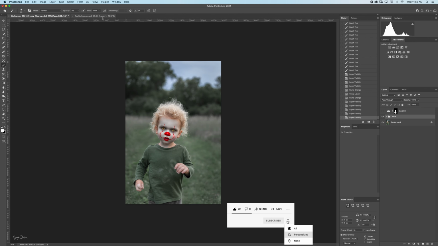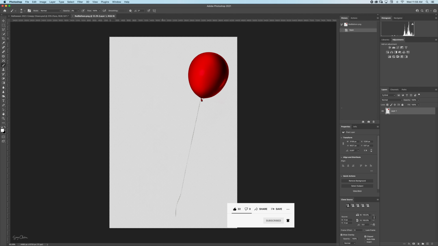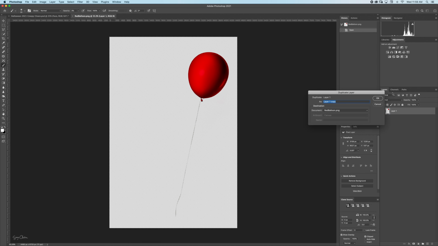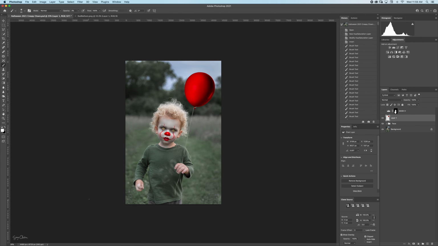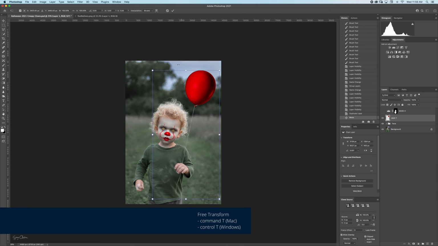Now I'm going to zoom out, and I have a red balloon here. For some reason I can never drag it over, so I have to duplicate my layer into the Halloween creepy clown. I have to be okay with it. Let's do it. Looks okay. Now I have to position that balloon where I would want it. I can always adjust the angle a bit, but I kind of like it like this, so it's like he's running and the balloon would tag behind him. This works really well.